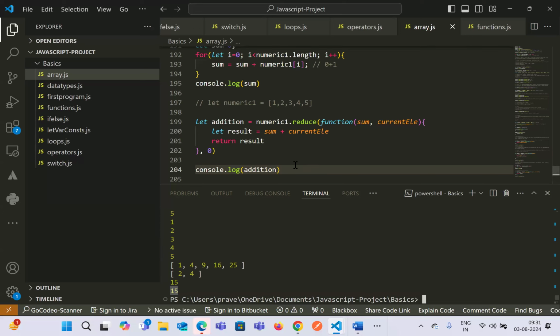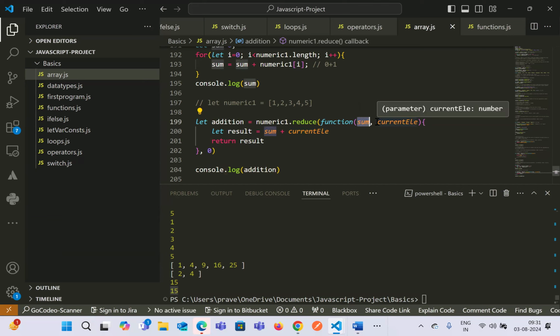Okay. So here, two things are mandatory. One is the accumulator that you give. You can give any name, not only sum. You can also give total and so on. Then the current value it is iterating through. Whatever operation you have to do, you can do over here.